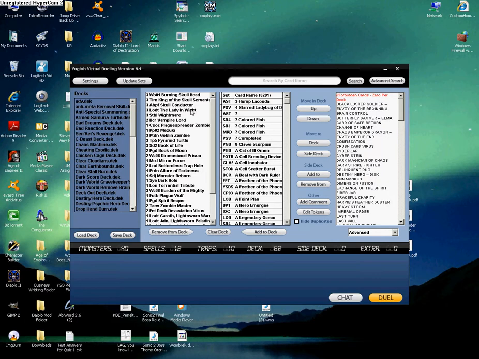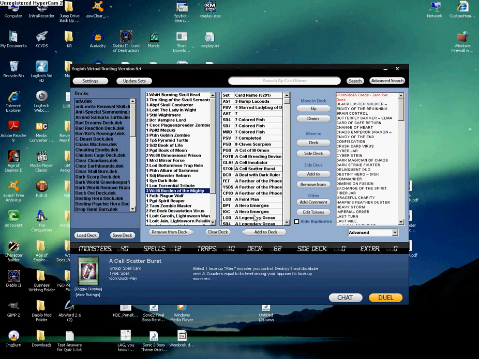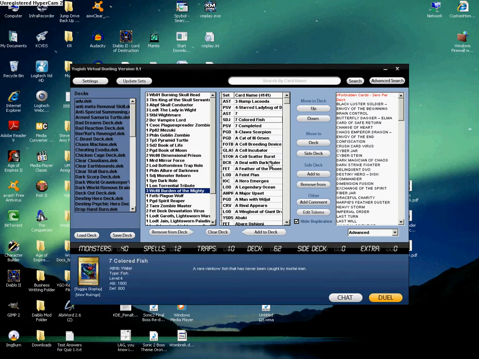It'll show you all your decks right here, and it'll show you all the cards in Yu-Gi-Oh! And every set that it's from. So like a Feather the Phoenix is actually from 3 different sets. You can hide the duplicates, and it'll just show you all the cards individually. And that way you're not seeing the same card 15 times.